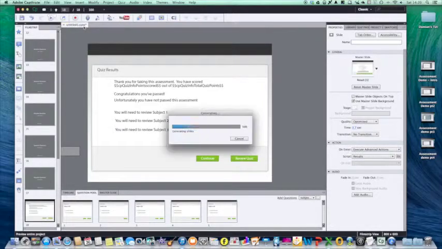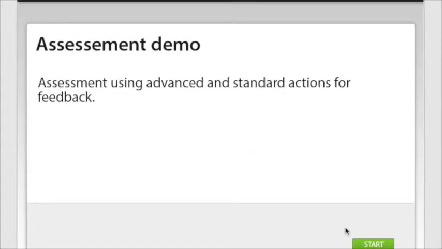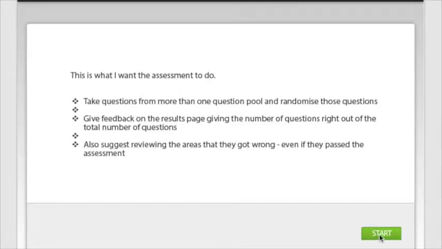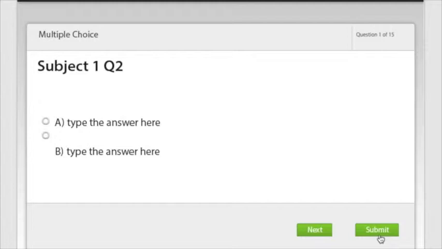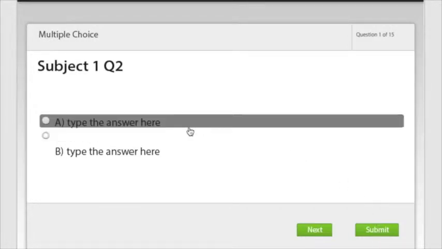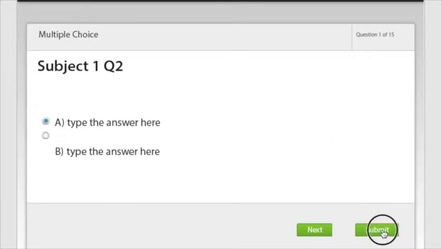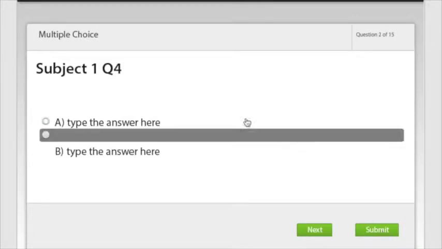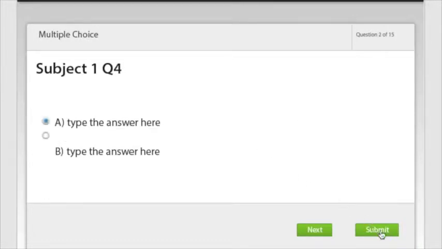So let's play our project. So here's a demo of our assessment. We can go into the assessment here, and here we go. We've got subject 1. I'm going to get this one right. We seem to have got something going on with our radio buttons and the answers on these slides, but never mind. I'll get all these answers right in this first subject. So everything is correct.